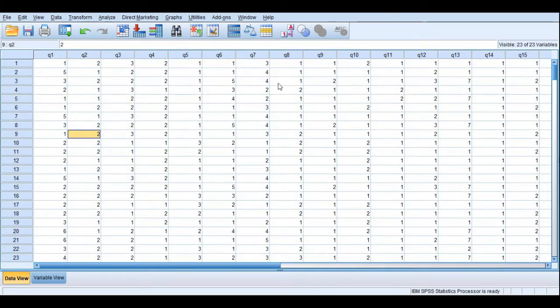So first we learn to run a descriptive analysis. Through descriptive analysis we can also do data cleaning, to check for errors in our entry. So let's get started. This is the data view, and this is where the cases are entered, the responses from the questionnaires. So this is questionnaire 1, the first questionnaire, second one, third one, as it follows.